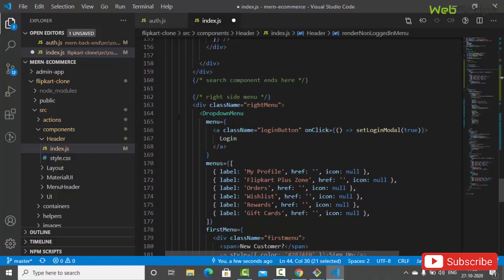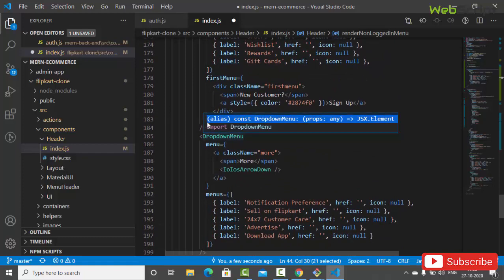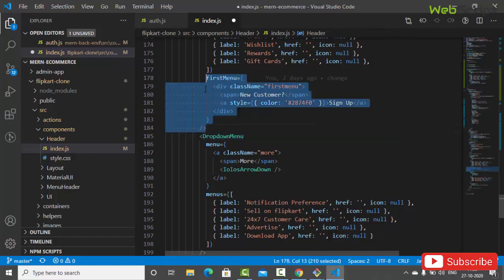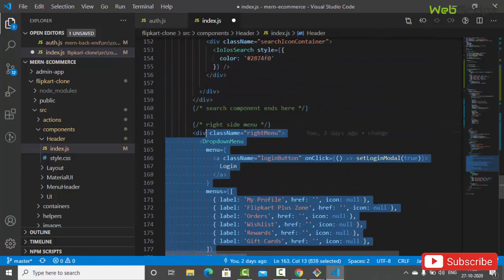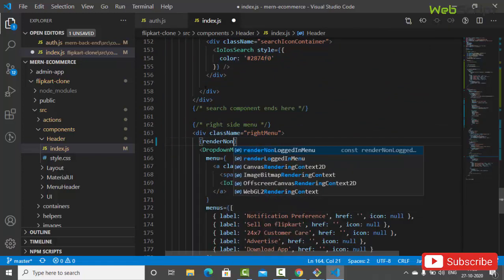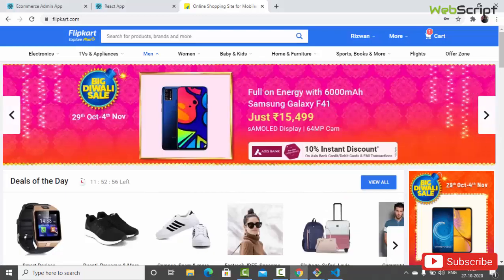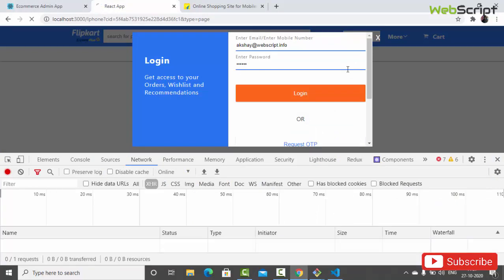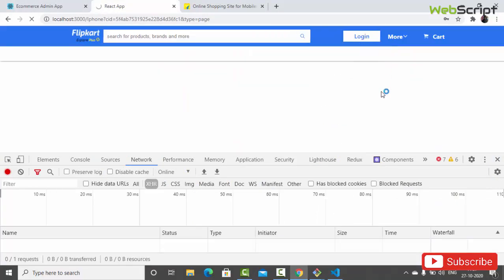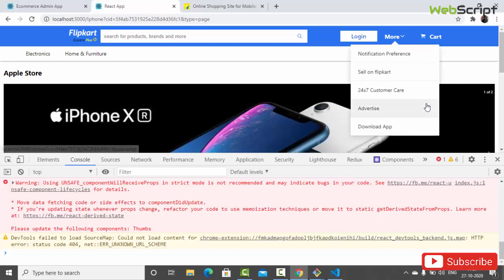Okay, where is this? Yep, let's go down and let's remove this. Okay, I will say renderNonLoggedInMenu, and hopefully it is going to be same, no change, right? Yeah, this is same, not an issue. Yeah, it is fine, right? So I'm getting the same thing.